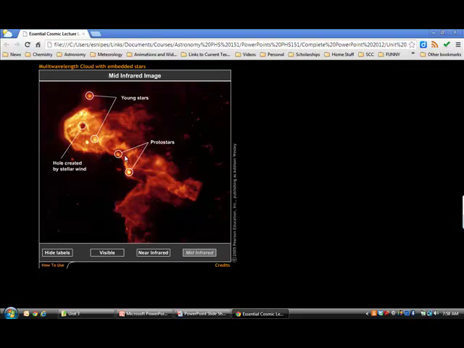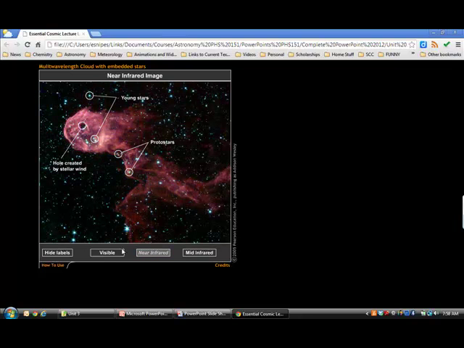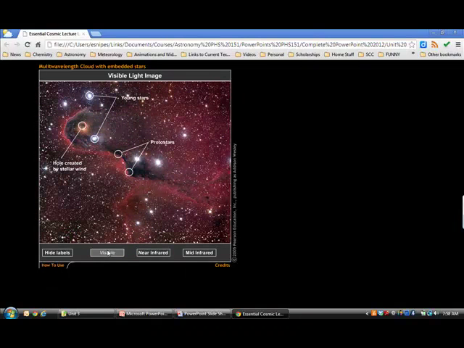A protostar is like our protosun. It's not yet turned on, but it's an object that is getting some heft to it, and it needs to continue to cool off and contract if it's going to ultimately get the core hot enough and dense enough to sustain nuclear fusion. So let's go back. That's mid-infrared, near infrared, isn't that cool? And visible.